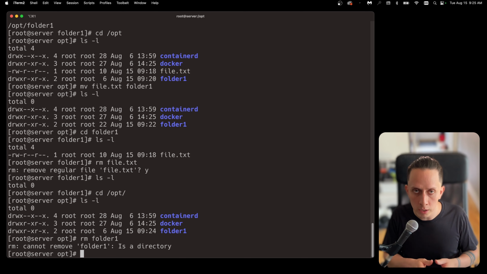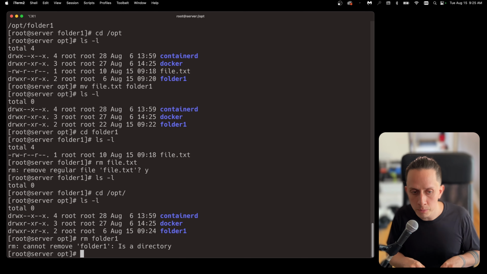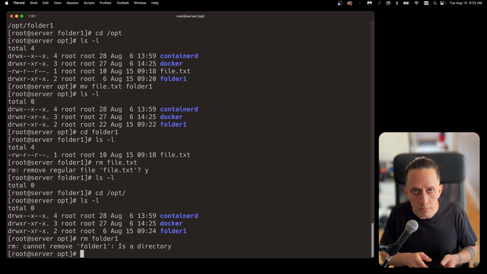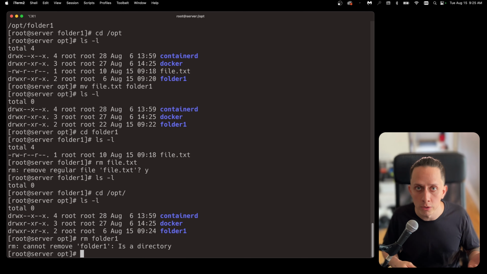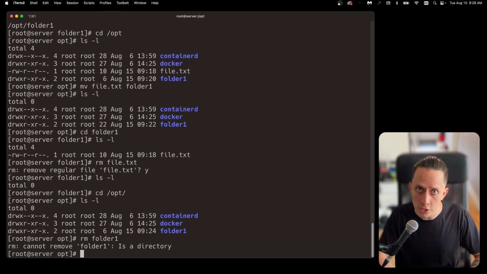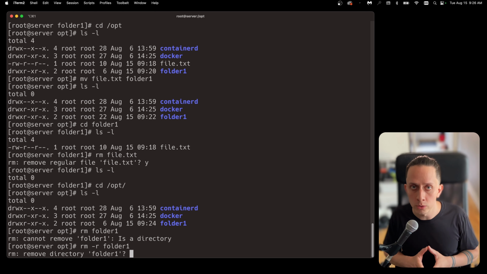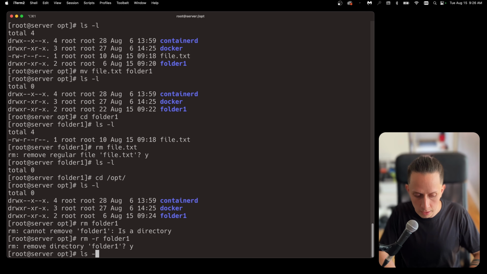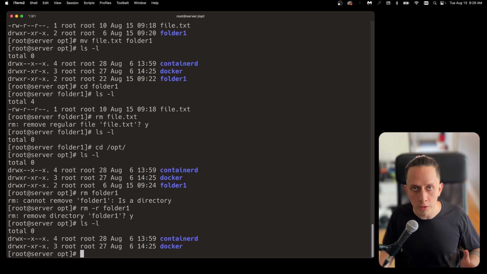We need to give it an additional argument to be able to remove the folder. The argument that we want is -r, and this basically is just telling it to delete the folder and anything that is inside that folder. The r stands for recursive. So we're going to execute the rm -r command now. rm -r, and then we choose our folder, folder 1, we press enter, and again it's going to ask us for confirmation. Do you want to delete this folder? We say yes. And if we list again, we can see that our folder is gone.